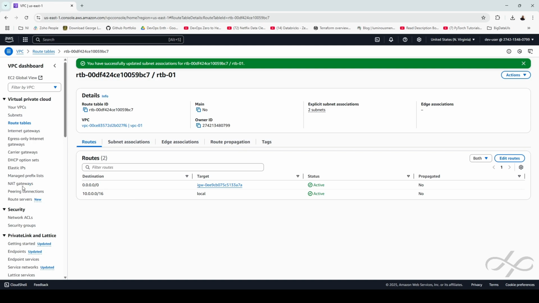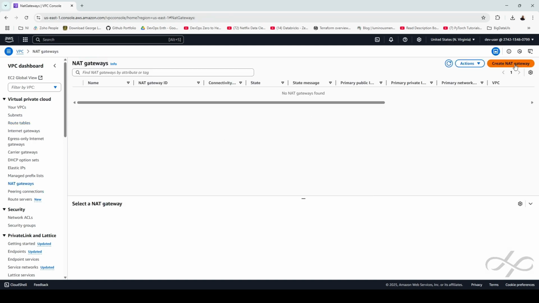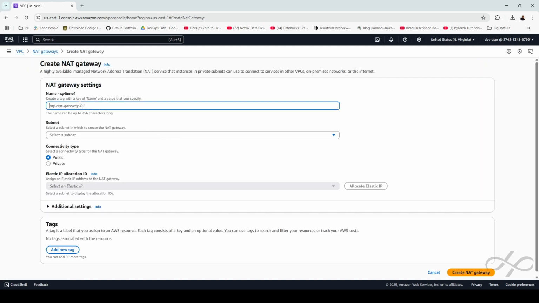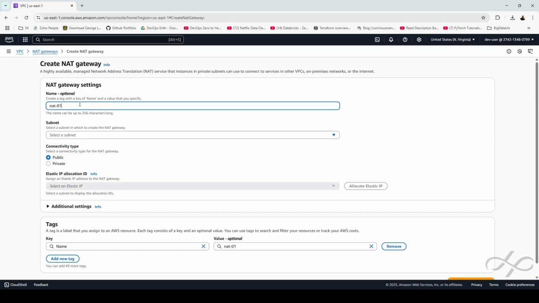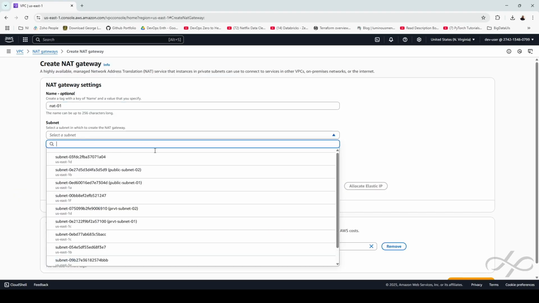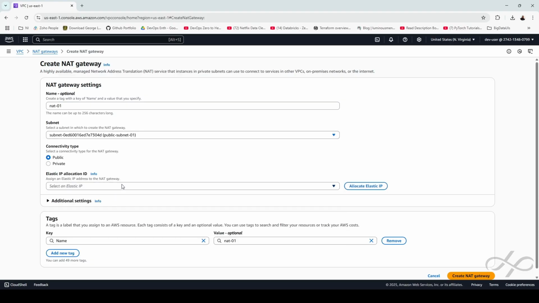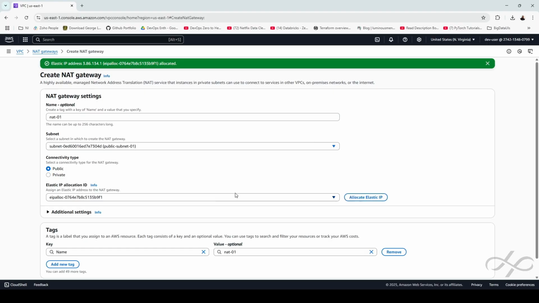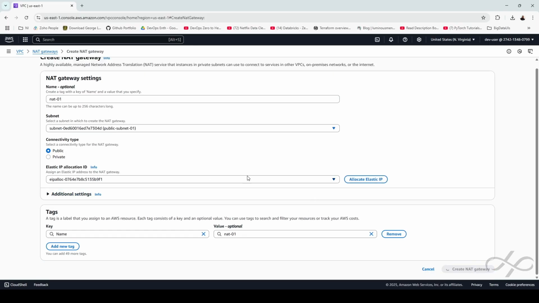Now we will create a NAT gateway. Create NAT gateway. Let's say NAT01. Subnet is our public subnet 1. Okay, we'll create connectivity type as public, and we'll allocate an elastic IP. Create NAT gateway.